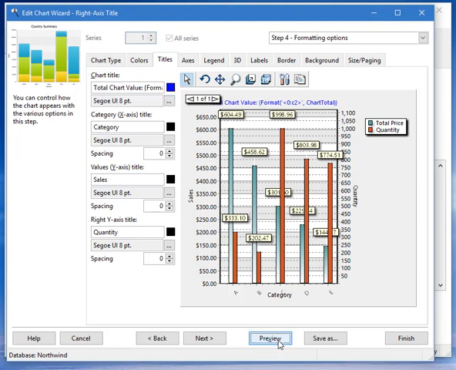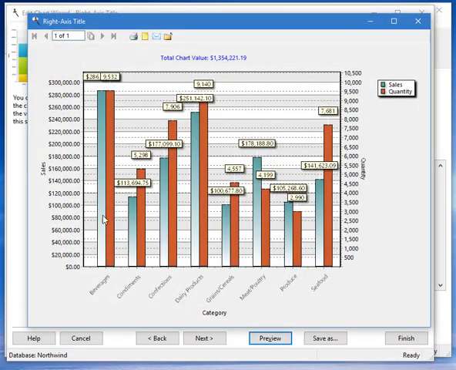If we preview this report, we can see that we have different scales for the left axis and the right axis, different titles, the legend shows the correct titles, and we see the chart total here in the header.